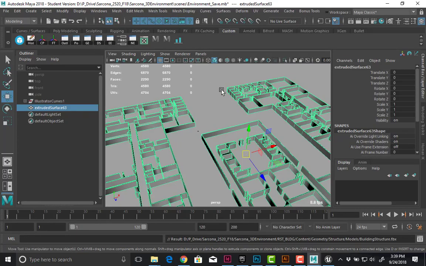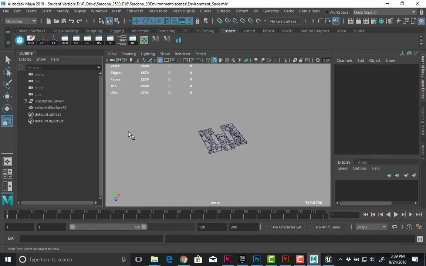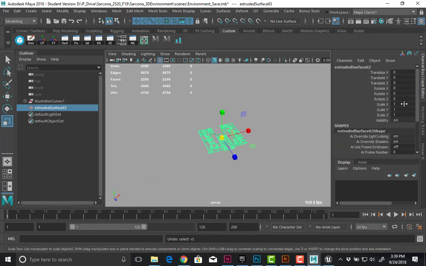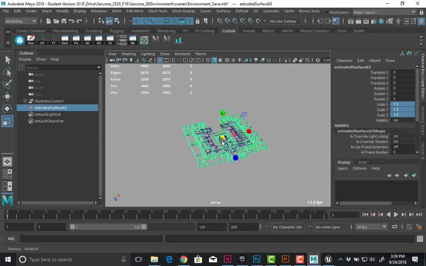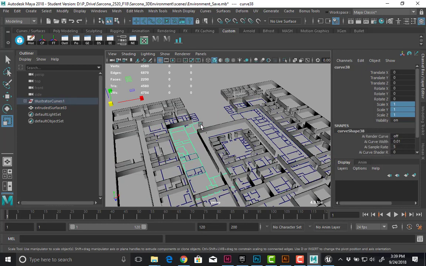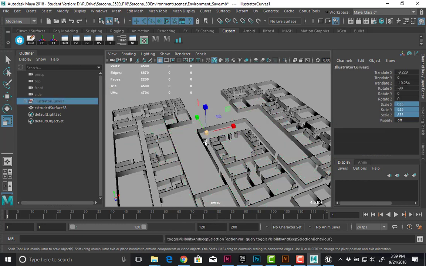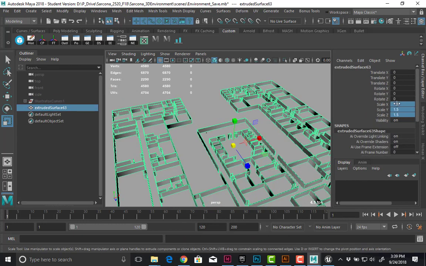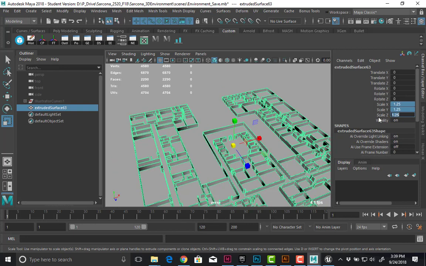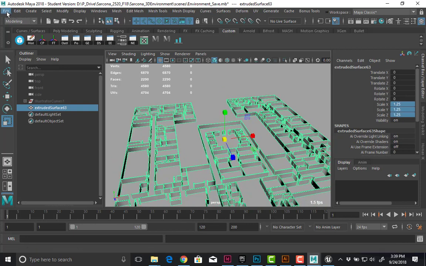So I'm going to go into Maya and just scale this up a bit. Oops. So when I combined it, it makes a brand new shape. So my 8.33 whatever is gone. So I want to make this maybe 1.5. I can hide these curves. I don't need those at the moment. Maybe 1.5 is a bit too much. Maybe 1.25. There we go. Now I'm going to export this again.